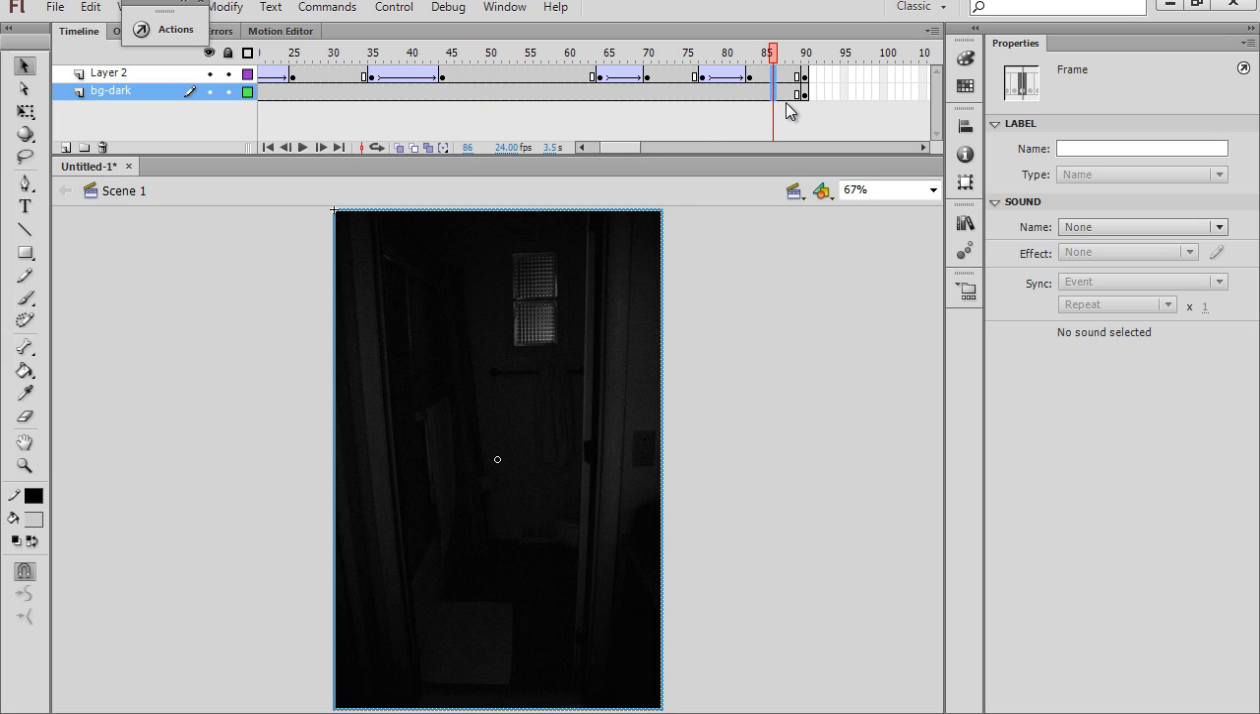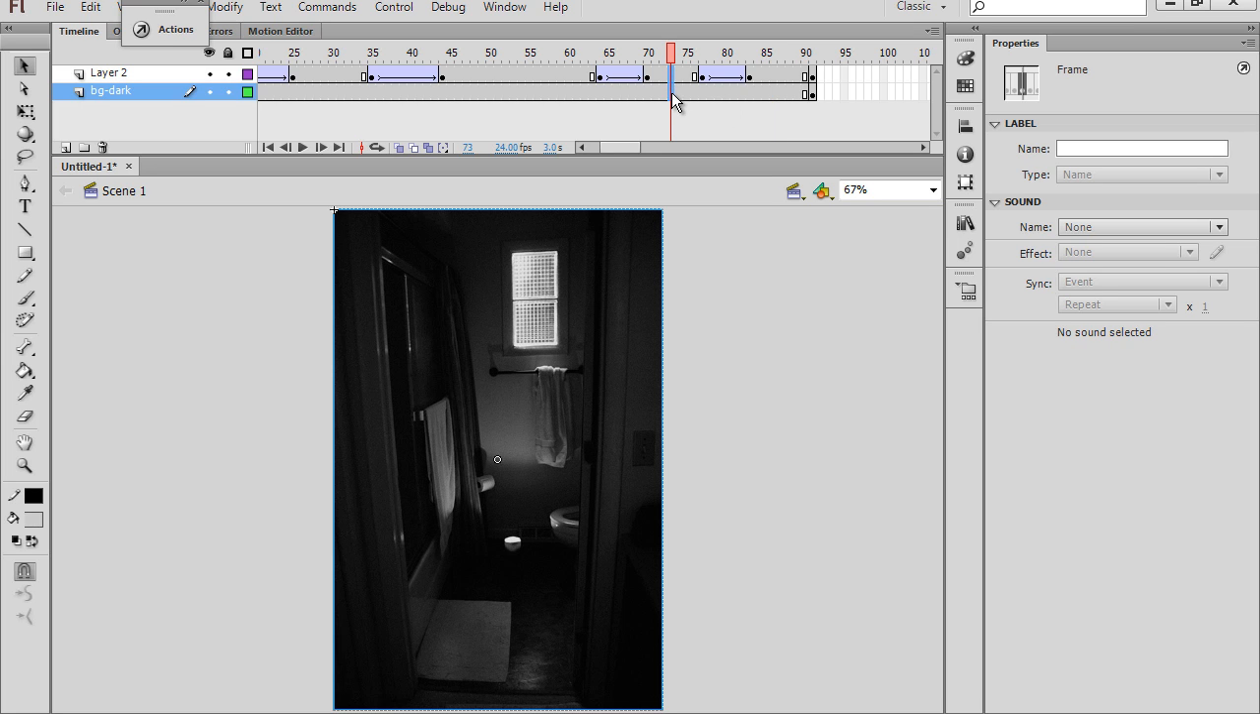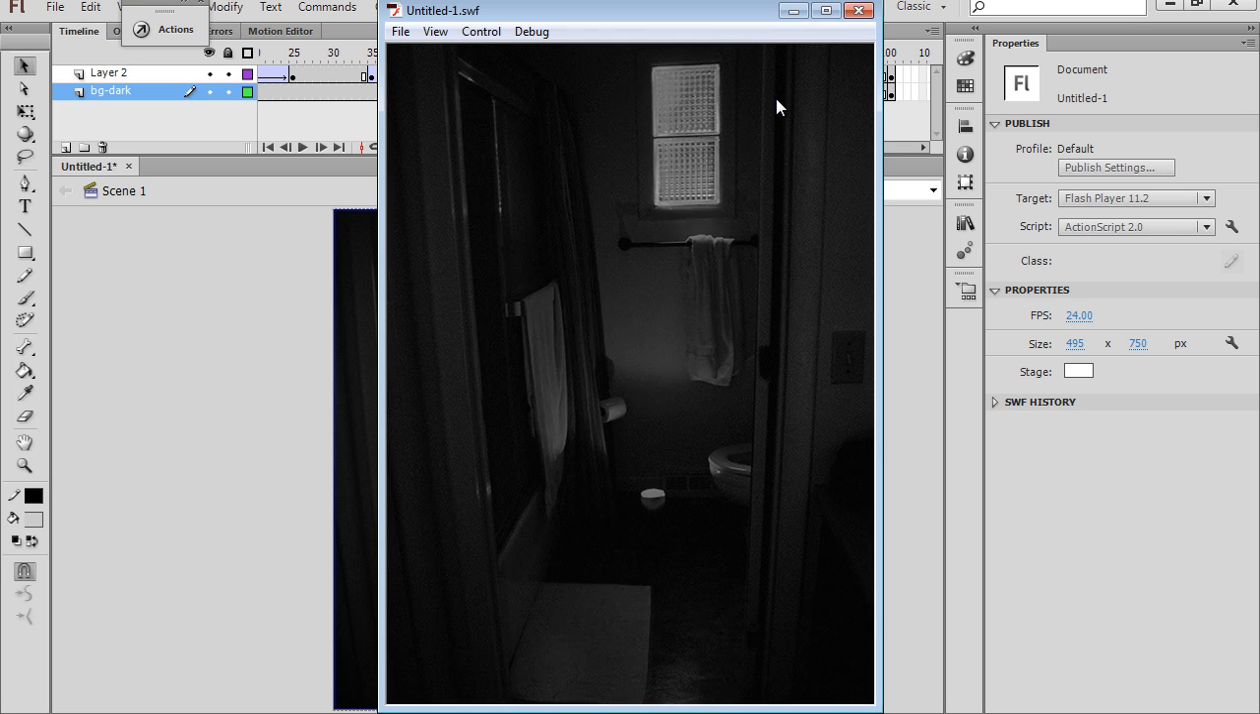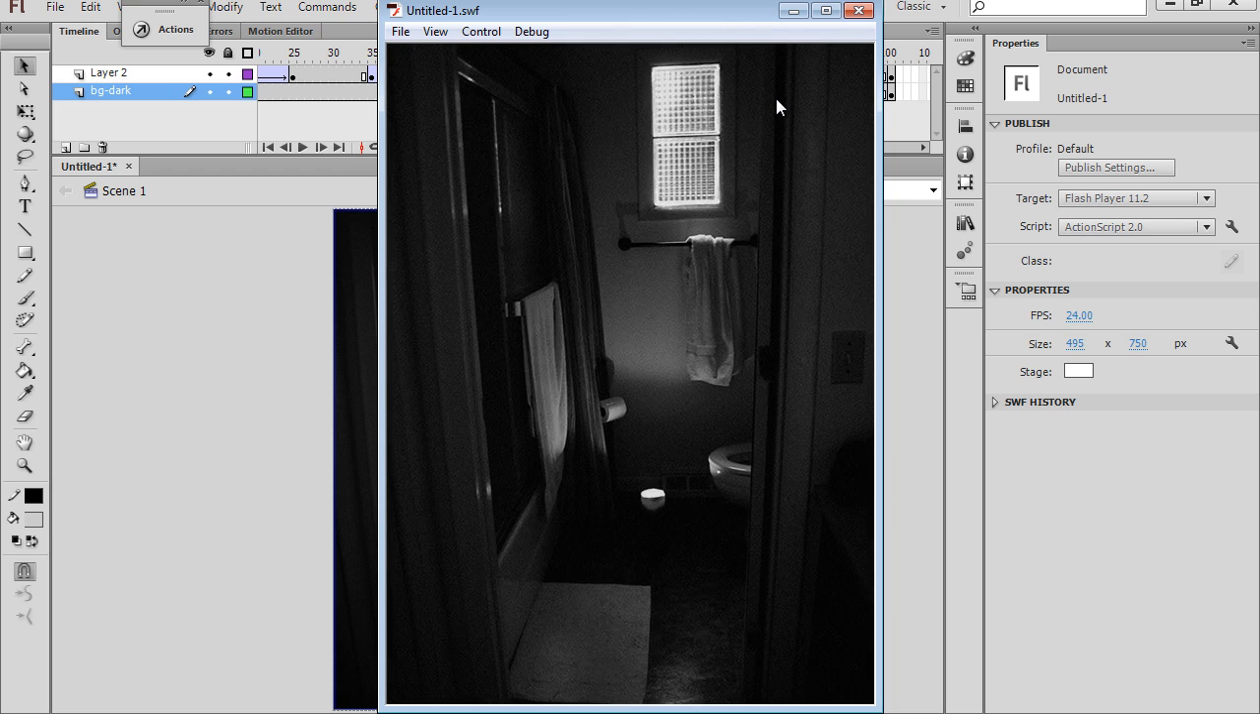I can do that here too. And if I want to add more here, I can, just to make the time a little bit longer. And so now it fades in, fades out, fades in, fades out, and then there's a little flash, right? Now, that looks pretty good.